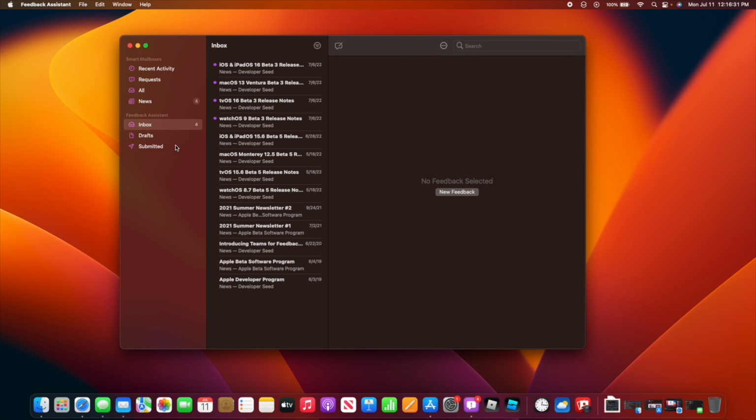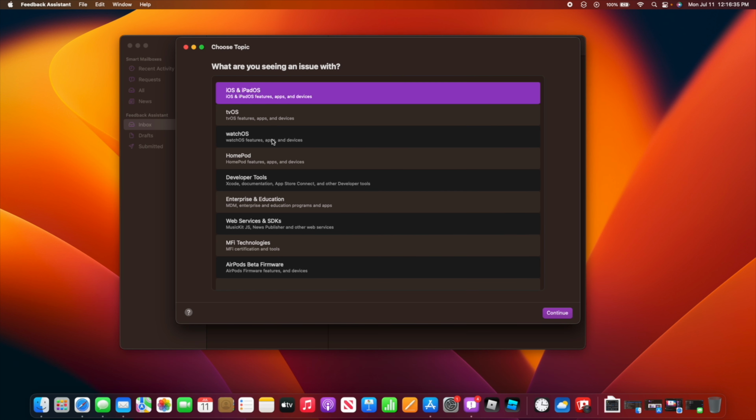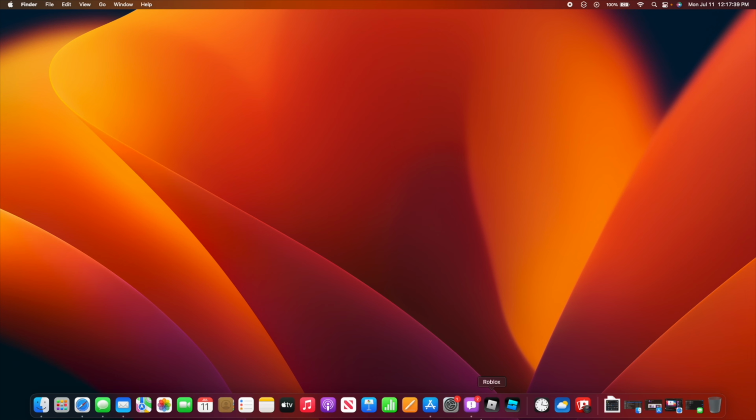Now what should you do if you find a bug in macOS Ventura? Use this app that comes pre-installed with macOS Ventura Beta called Feedback Assistant. If you also want something changed about macOS Ventura, you can also suggest something in here as well. I will also be showing you how to downgrade back to macOS Monterey or macOS Big Sur in a future video as well.